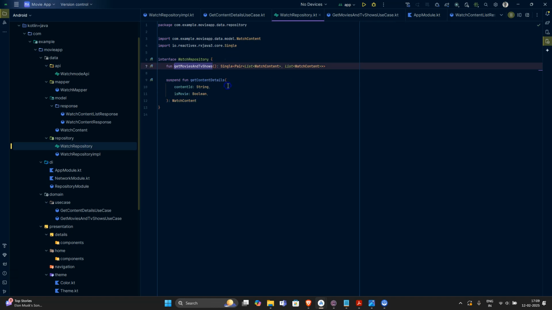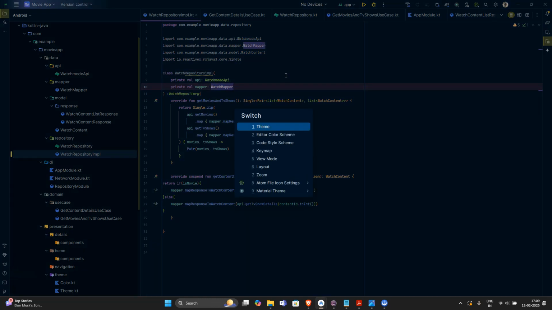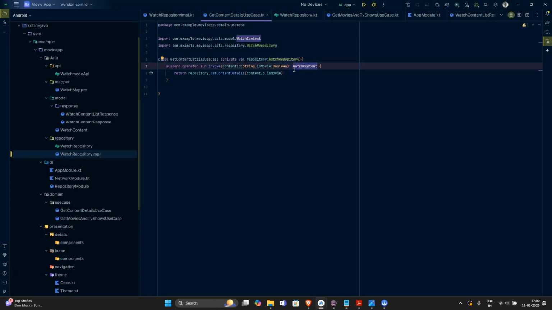And when it comes to the repository, the repository says, okay, I can get you the data, but I need someone who can help me to get the data. And who is that someone who is going to help? It is this watch repository implementation. Again, let's try to understand it. Let me make you understand in very layman language.